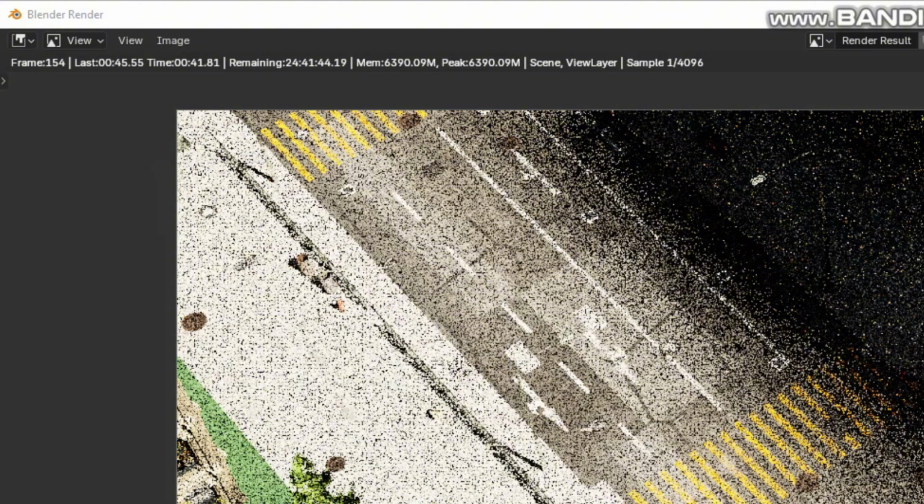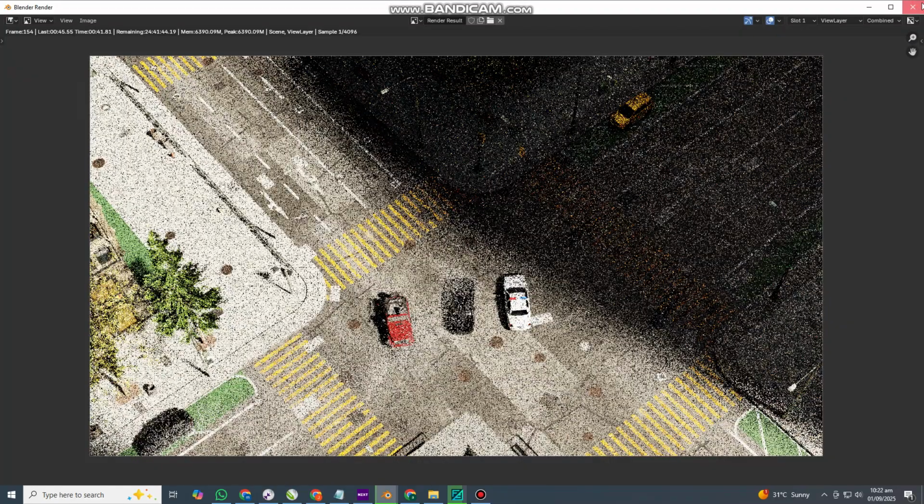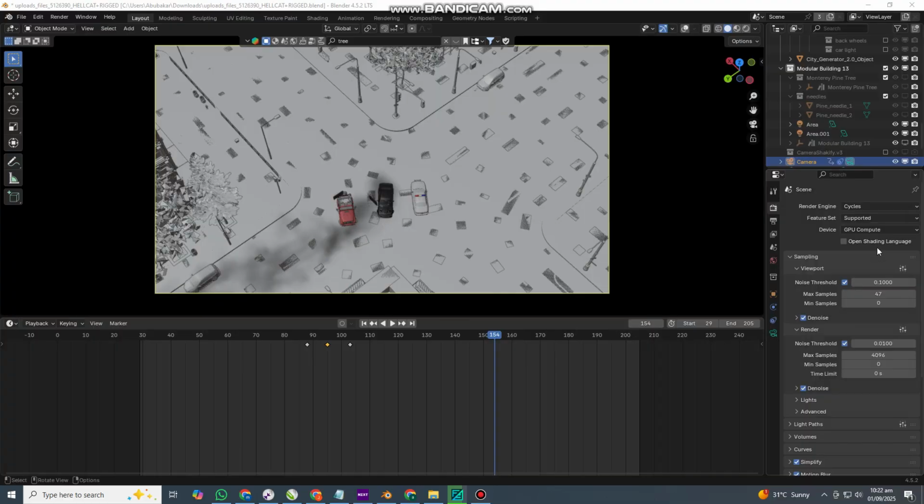As you can see, just one sample took 45 seconds to render. That means the scene is still very heavy. So, let's move forward and optimize the settings further. Then we'll check again to see how much time the render takes now. Now, let's move on to the sample settings.